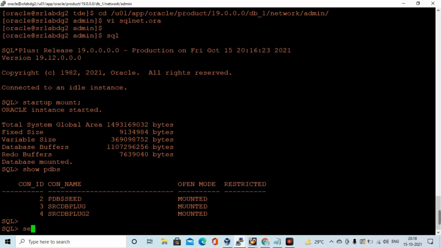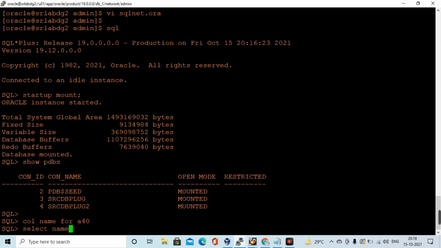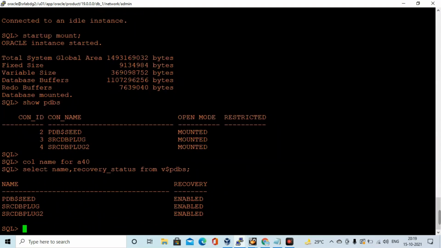You can see here the database has been recovered successfully. The newly created pluggable database has been recovered successfully. You can check the recovery status also. It's enabled automatically. Okay, now let's check the MRP.